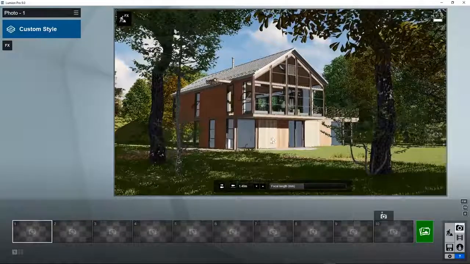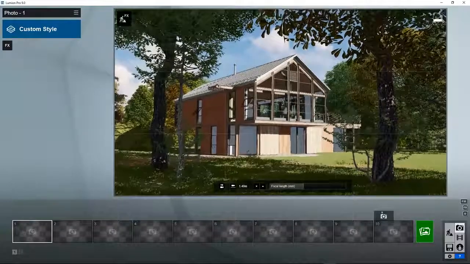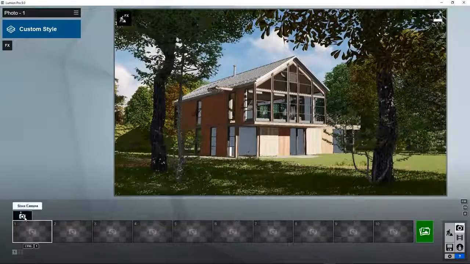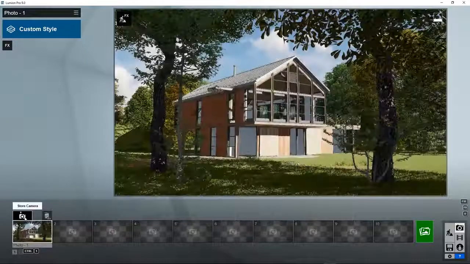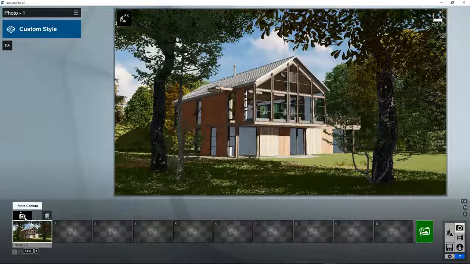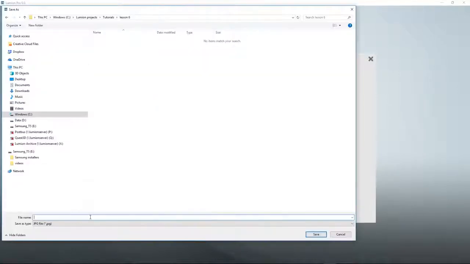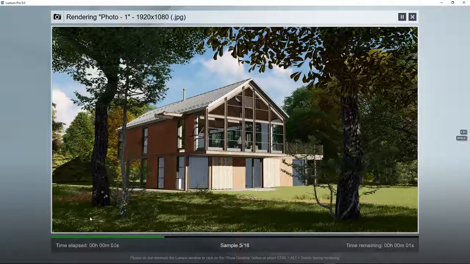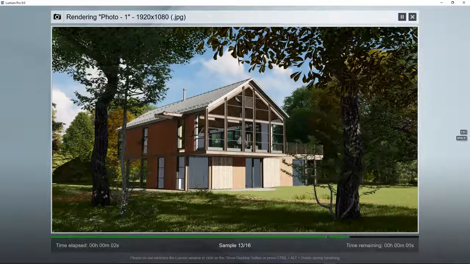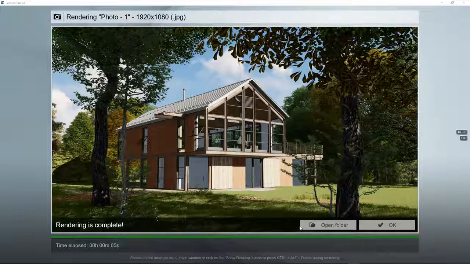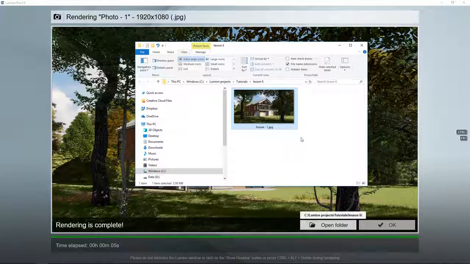Now let's find a nice position to create a rendered image. You can save a position by going to one of these slots and clicking on the Store Camera button. So this position is saved, and immediately we can make a rendered photo. For example, desktop resolution. And immediately a rendered image is created that we can look at.